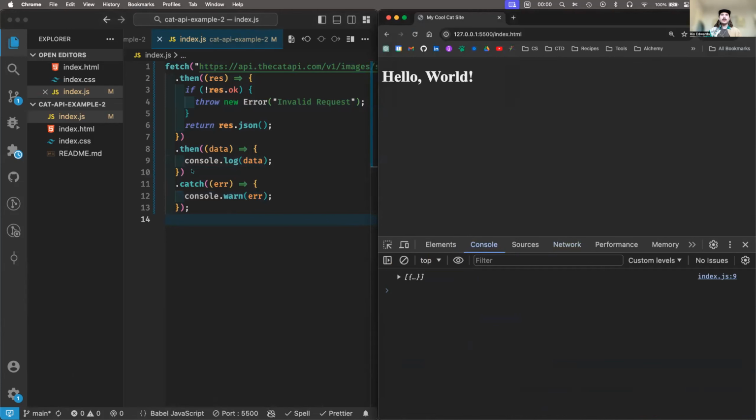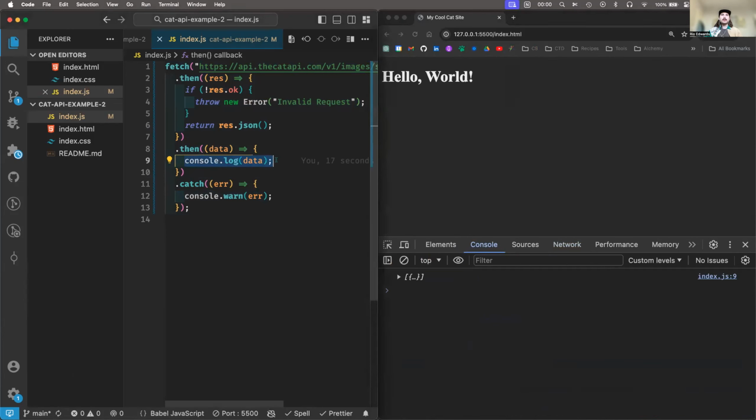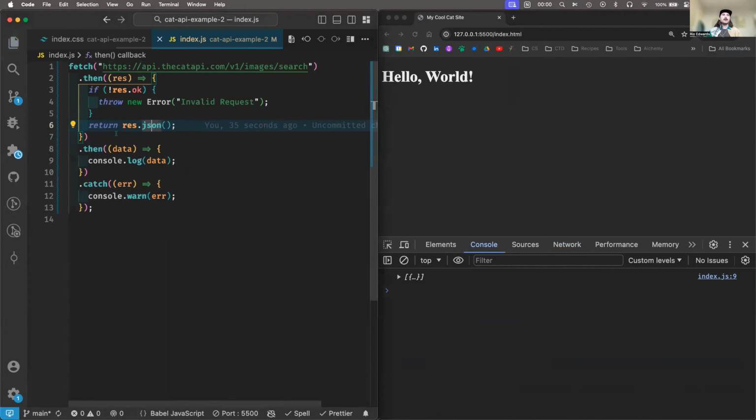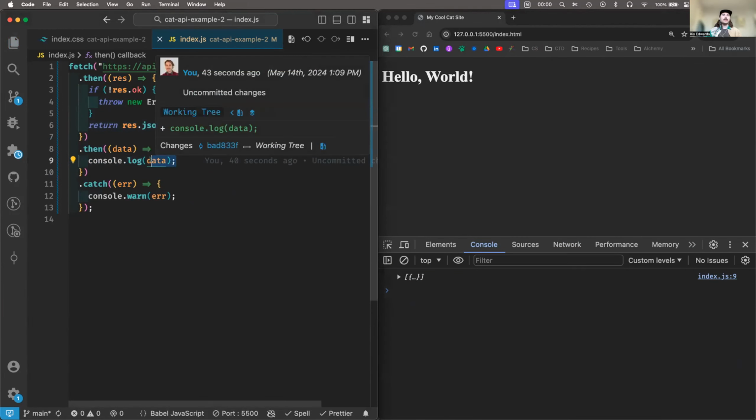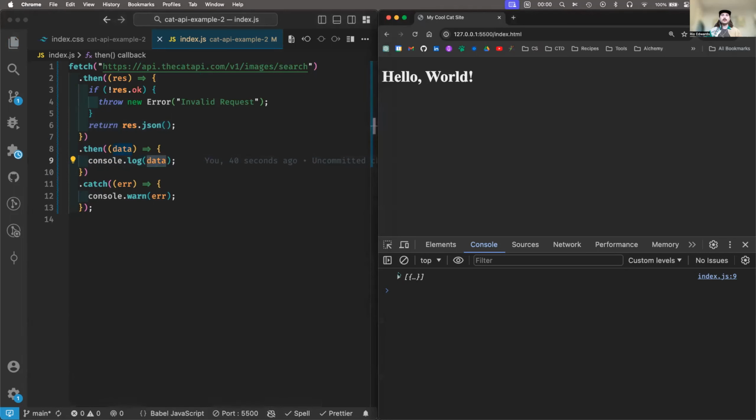So now we can see this console.log data is actually showing up right here. And one way you can verify that is over here. You can see index.js:9. That means this console.log came from the 9th line of our index.js file. So if I go to our index.js file here, and I look at the 9th line, this console.log, that's verifying that data is what's showing up right here.